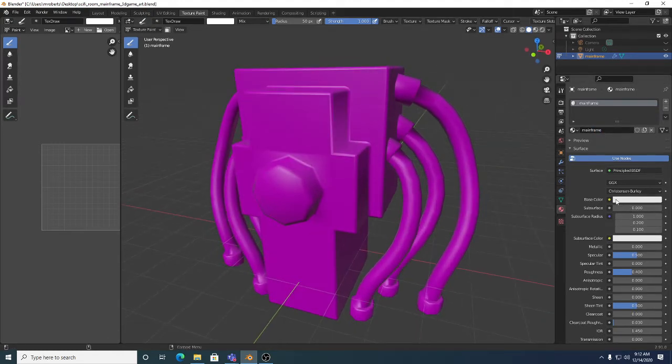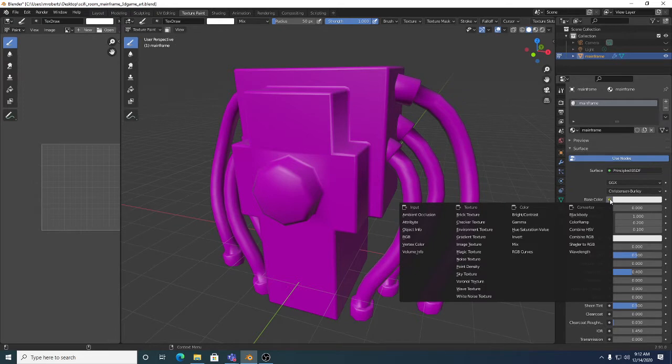And of course, I want to create a color map, right? So right here, mainframe, and it's already that Principled BSDF material. So we just go to base color, click on the little yellow dot, and it brings these up. And there's lots of little things you can plug in there. We'll discuss some of these things a little more as we go on. But for right now, everything's really image-based stuff, right? We're still trying to focus a lot on image-based texturing.